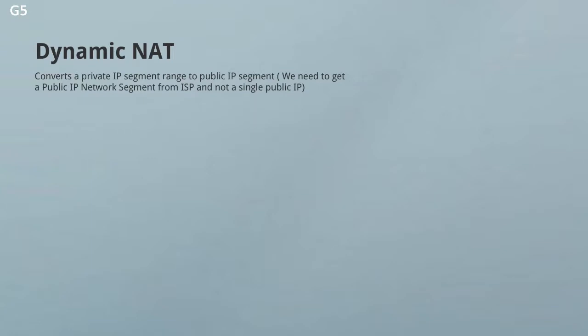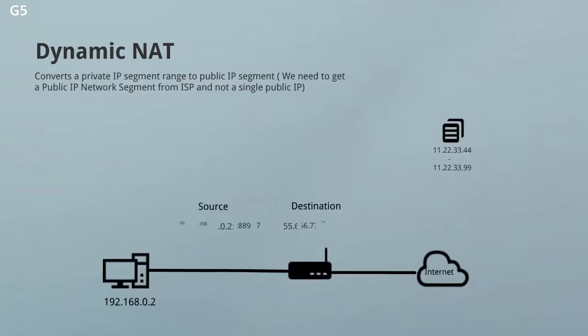Next, dynamic NAT. Dynamic NAT actually goes against everything I've just said. It doesn't save addresses because it's a one-to-one mapping of addresses, but it's still a type of NAT.